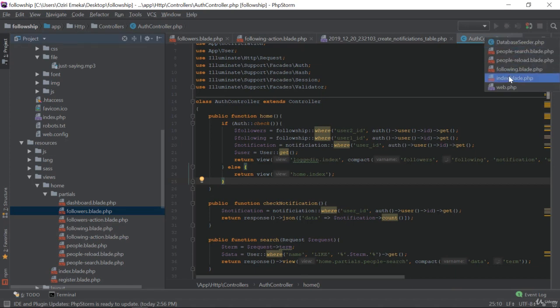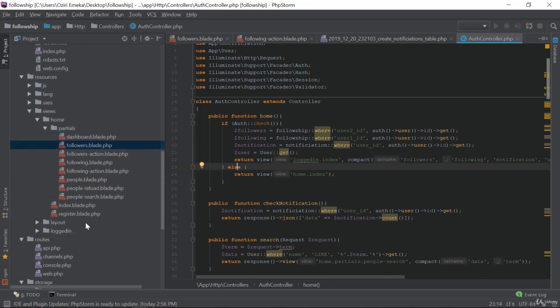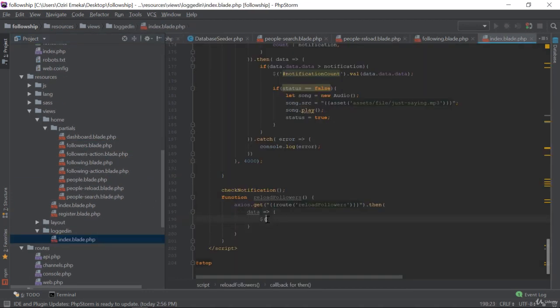So we're going to go back to the logged in index right here. What we want to do is reload the followers and input that data into this right here. Okay, so let's check that.